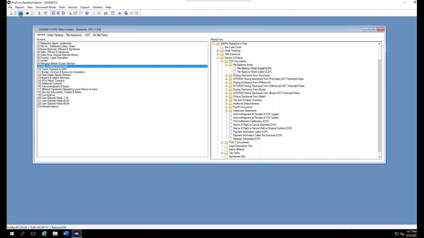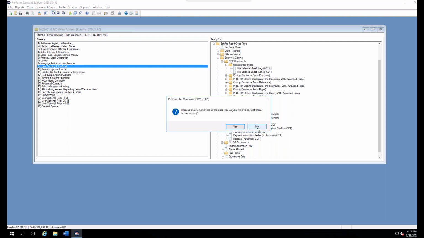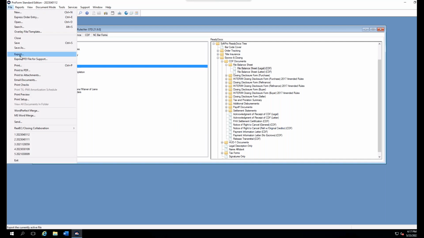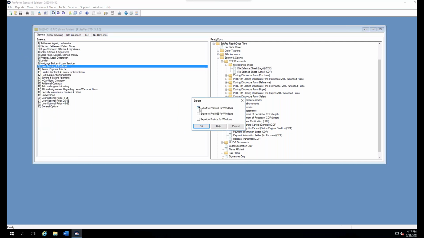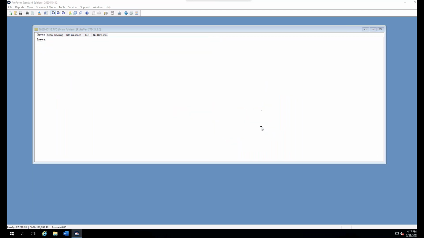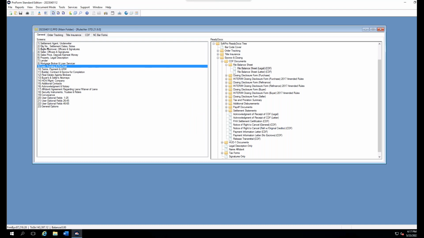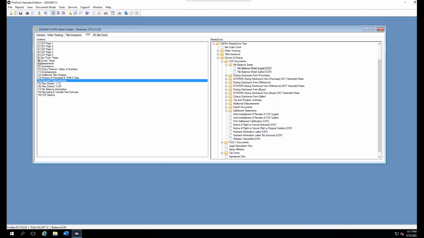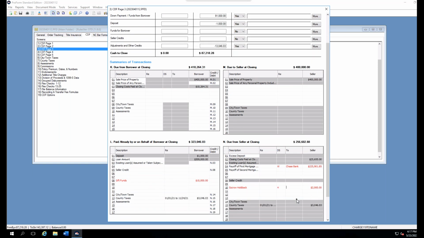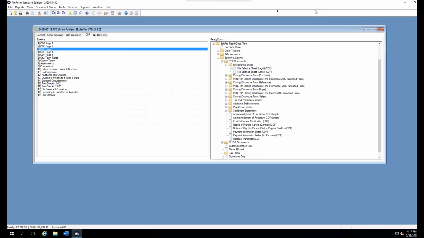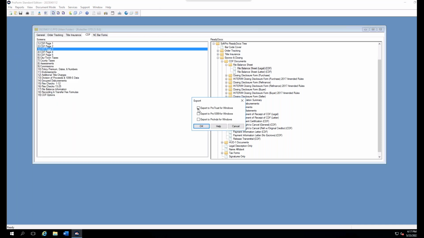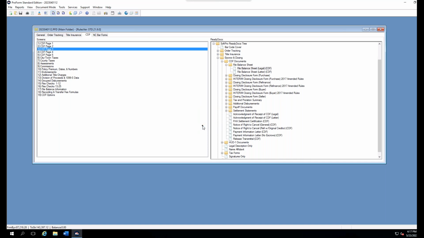So if I now save my order and I go to File, Export, Export to ProTrust, and click OK. Well, hold up. Let me fill in my payee here. Go to File, Export, Export to ProTrust, and say OK.